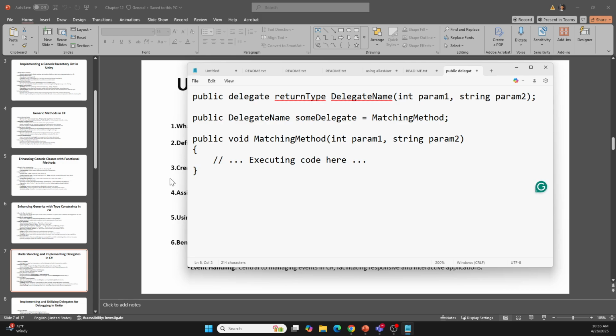And then assigning methods to delegates. Here MatchingMethod is assigned to someDelegate. Note that the method name is used without parentheses. This does not call the method but assigns its reference to the delegate. The method signature must match the delegate's signature, which is the same return type and parameters.